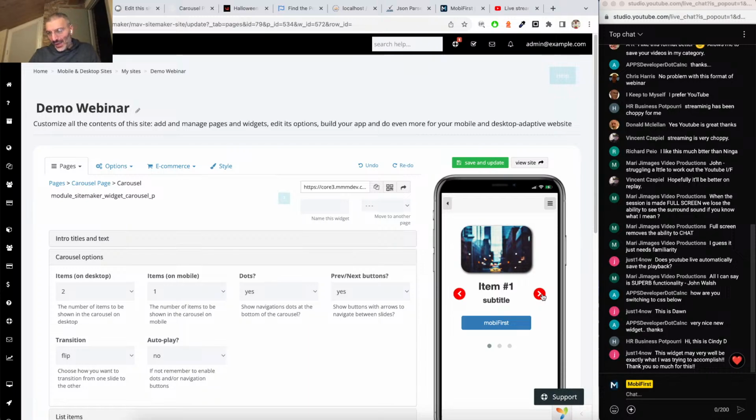Awesome, Dawn. Now I know who you are. I'm really happy. Dawn says that this widget might very well be exactly what I was trying to accomplish. Again, I wanted to show you this widget because I think its power is in its flexibility. It's similar to the slider, but the slider is more single purpose. This one is much more flexible, and you can use it for many things. Again, to show a continuous flow and a continuous ticker of news, for example.